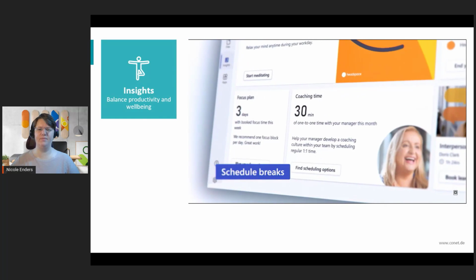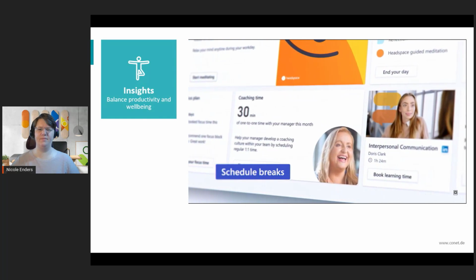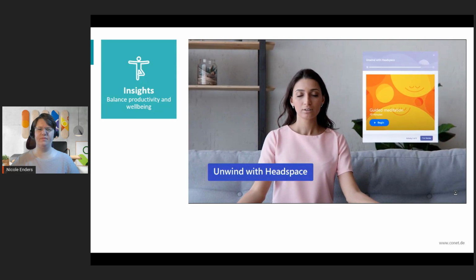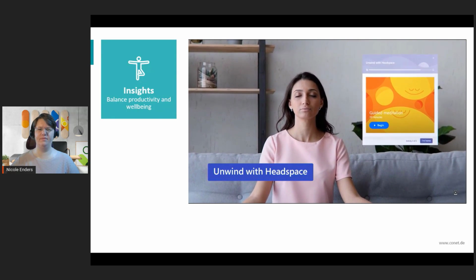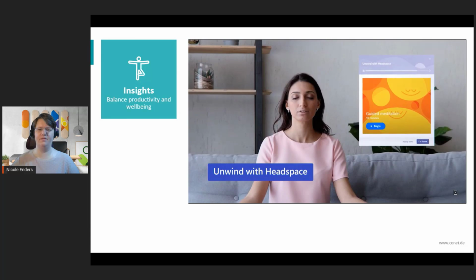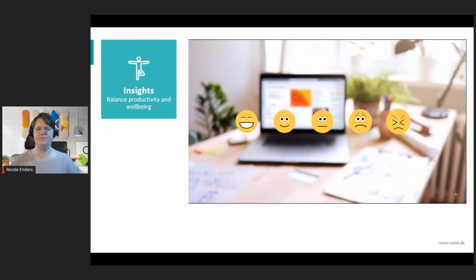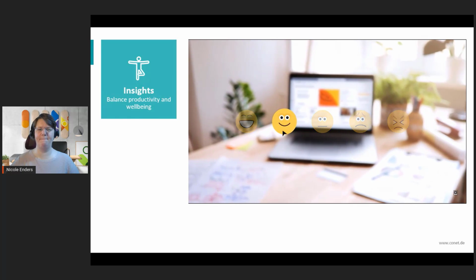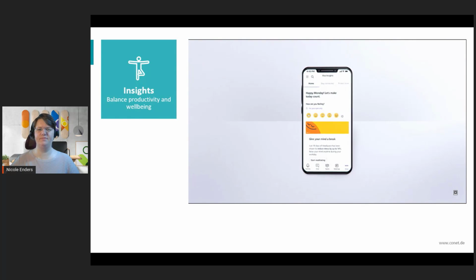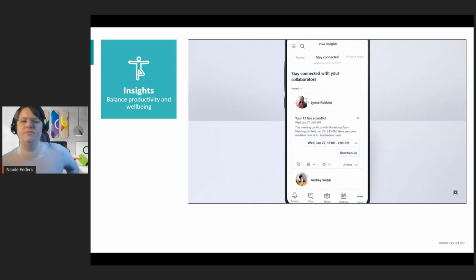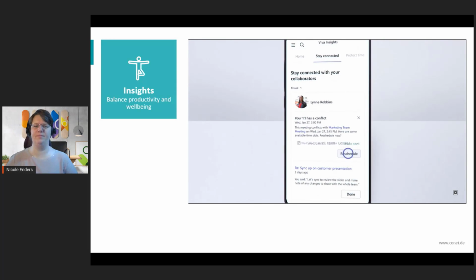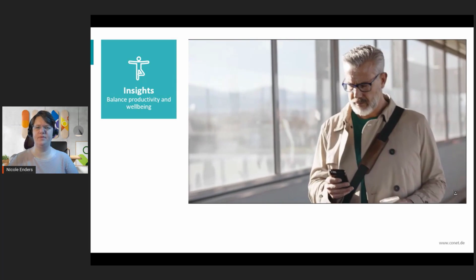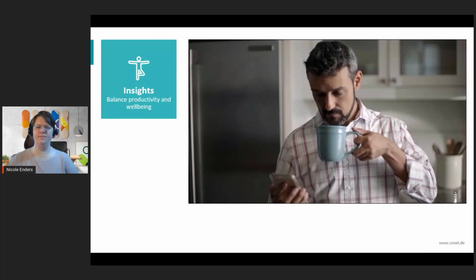Protect time before your calendar fills up for focused work, coaching, and learning. Take regular mental breaks with Headspace, tapping into dedicated moments of mindfulness. Use emotional check-ins to tune into your day-to-day mindset and well-being. Strengthen team bonds with Stay Connected experiences that prompt you to praise collaborators, schedule one-on-ones, and follow up on pending commitments and outstanding tasks.